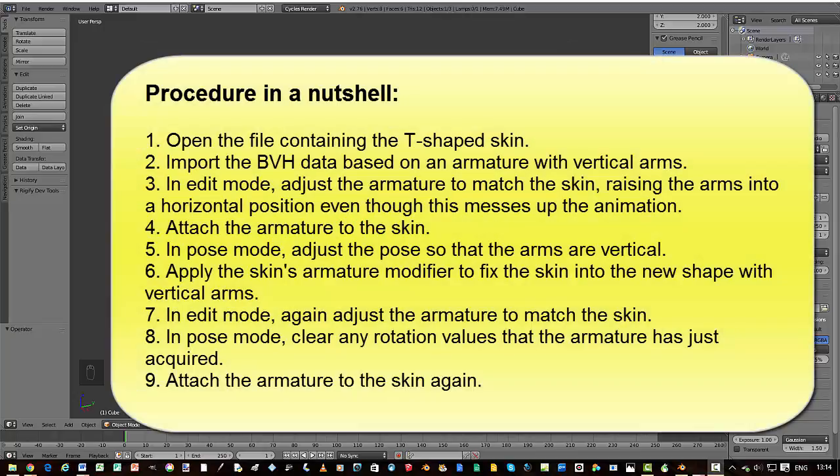The basic solution that I believe is best for this is to apply the armature to the skin with the skin in the T-shape, then deform the skin into the shape that we want with the arms by the sides of the skin shape. Then we can apply the armature modifier to make the skin shape permanent. Then we can take the armature, adjust it again to match the new skin shape, and reapply the armature to the skin.